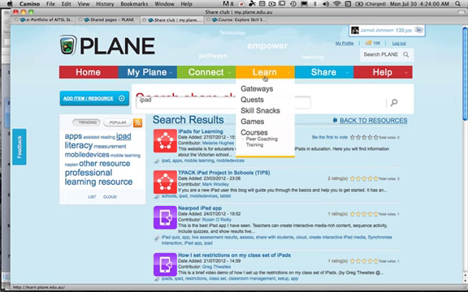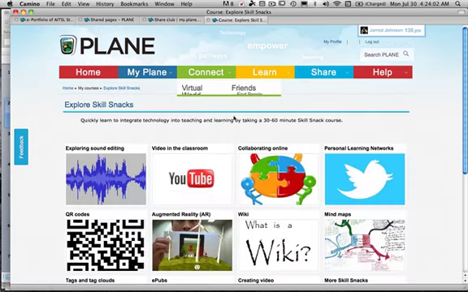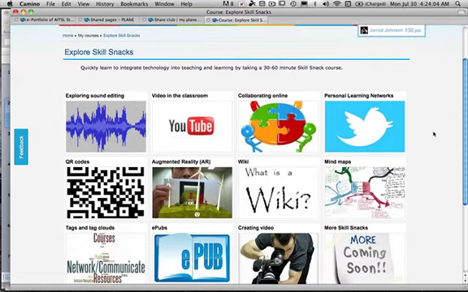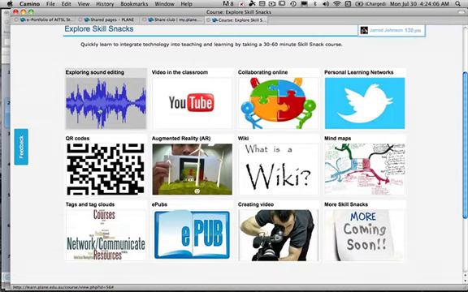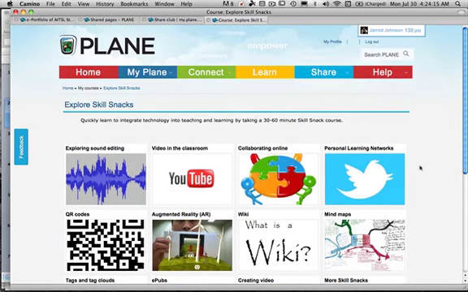Also, if you go into the Skill Snacks, they show how to do all these things in your classroom. So put videos in, exploring sound, QR codes, wikis, augmented reality. There are just so many different things you've got in here that are embedded within Plane. This is the reason why I wanted us to be using Plane, because it's a website designed specifically for teachers who are wanting to upskill themselves and get connected with everyone else.